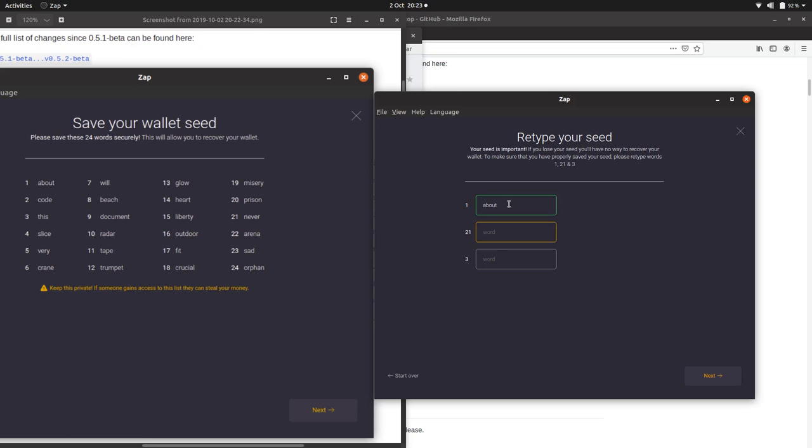Where are we? Where's 21? Never. I'd really like it if they weren't horizontally as opposed to vertically. It confuses me. Three. I think it's more natural as we read from the left to the right.